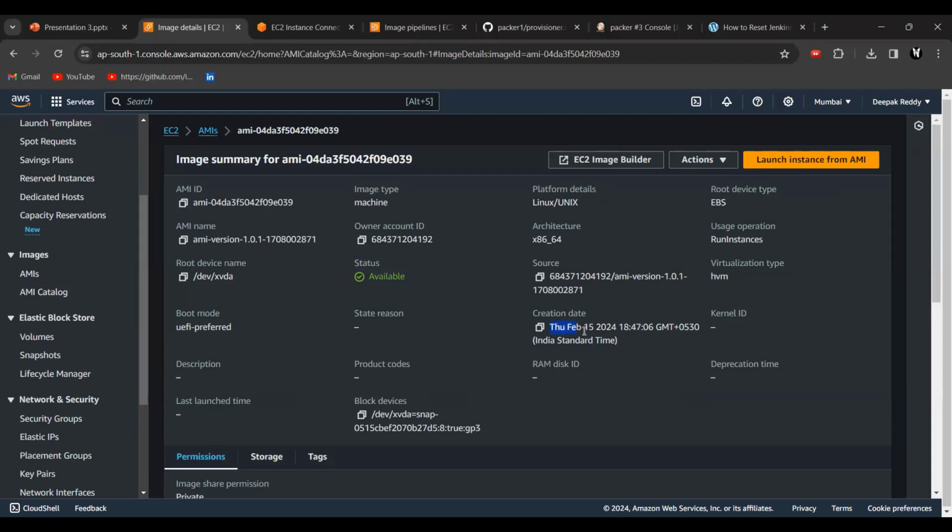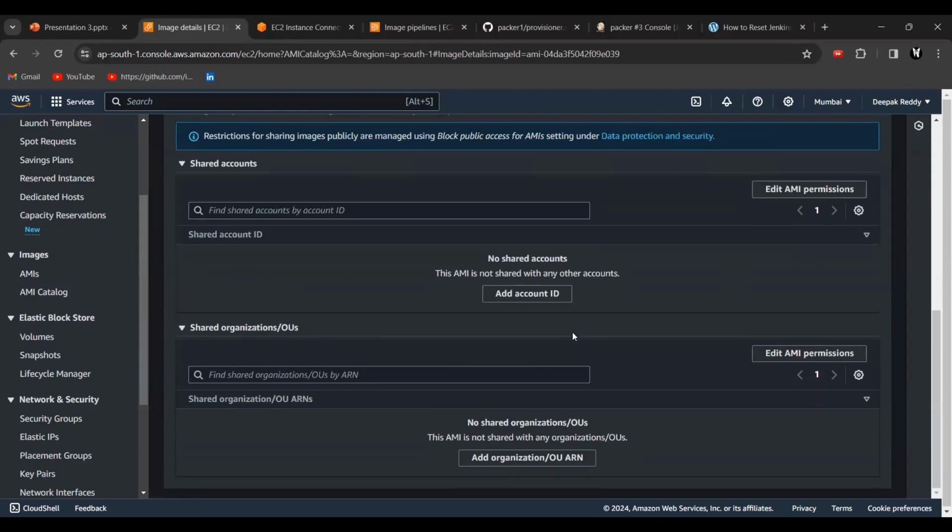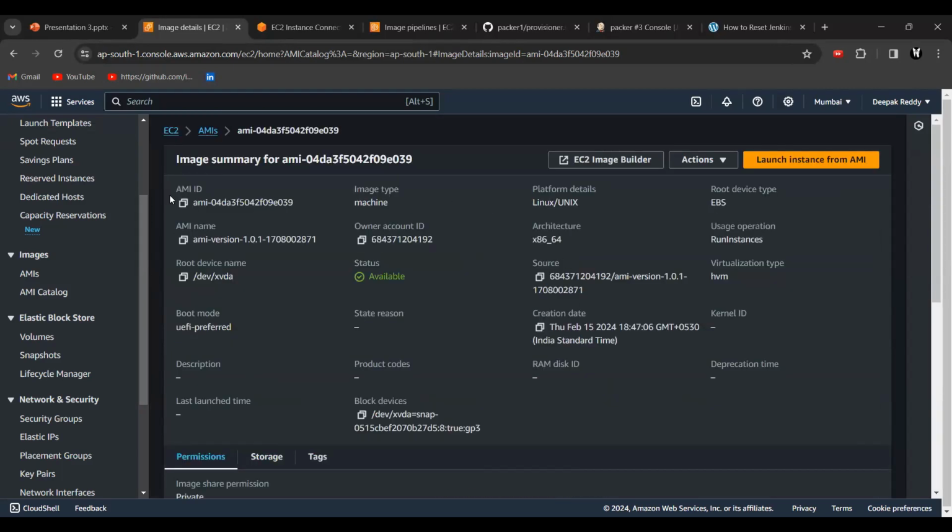It was created Thursday, February 15th. Yes, today is February 15th. This is an AMI. Let's see, this AMI contains those softwares. Launch instance from AMI.